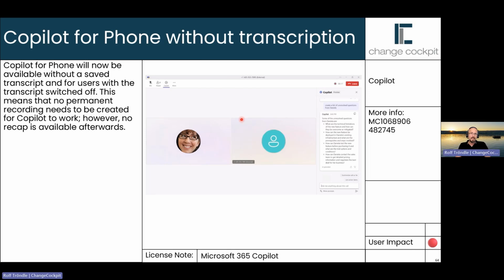Copilot for phone gets support to be used without enabled transcription. Many companies have turned off transcription, or at least it's not turned on by default from Microsoft, or not yet. It's rolling out for phone calls as well. If you couldn't use transcription for calls, you couldn't use Copilot in phone calls till now. Now you can ask Copilot about the ongoing phone call while the call is still running. If you quit or leave the call, then you can't use Copilot anymore if you didn't start the transcription manually.